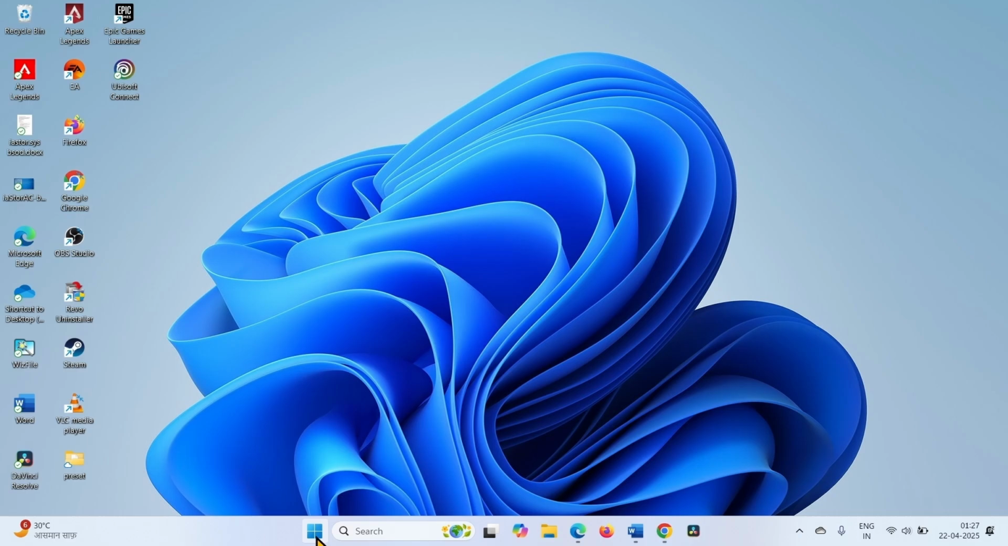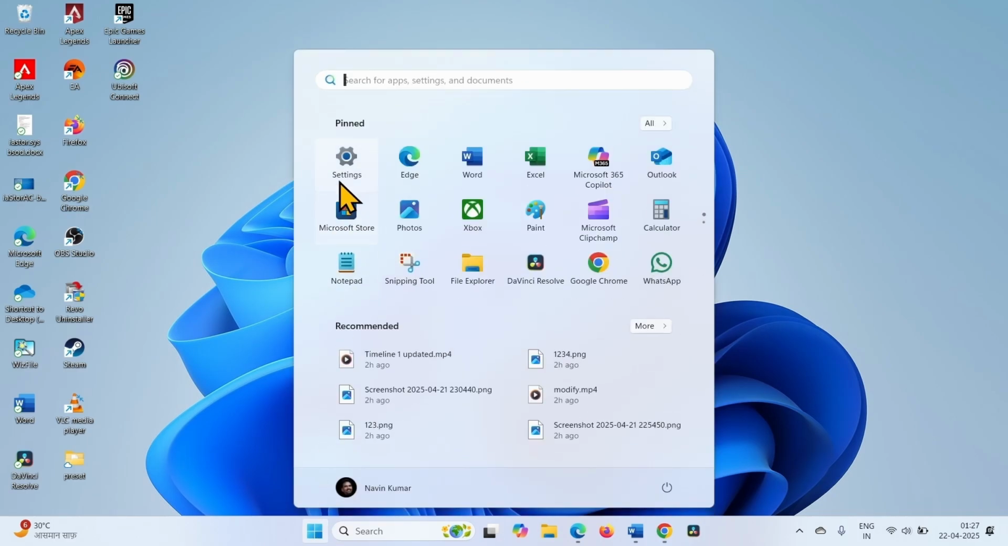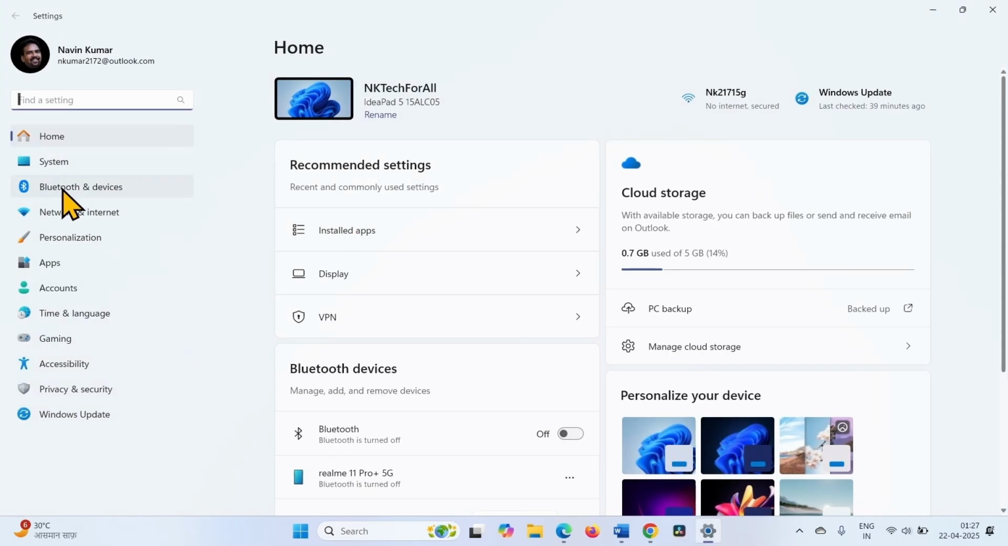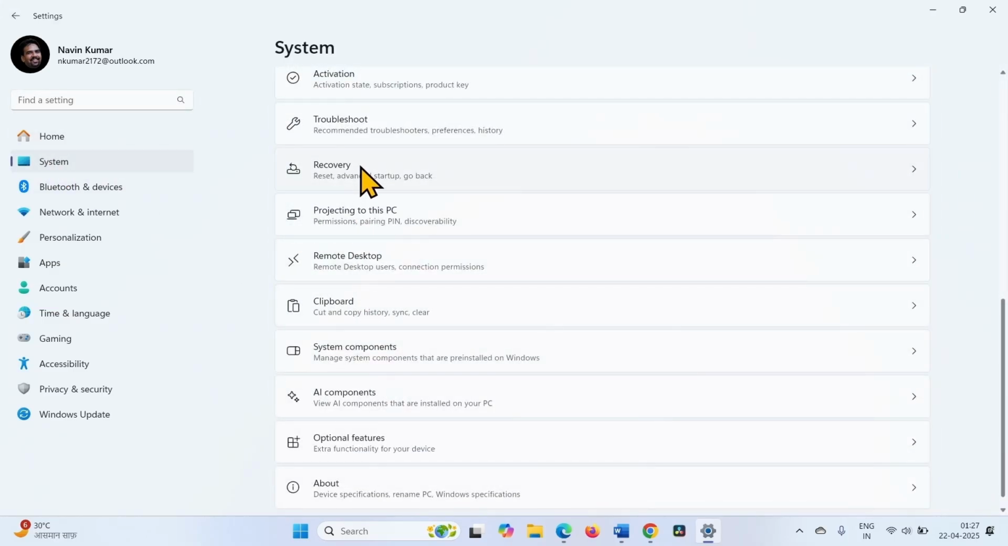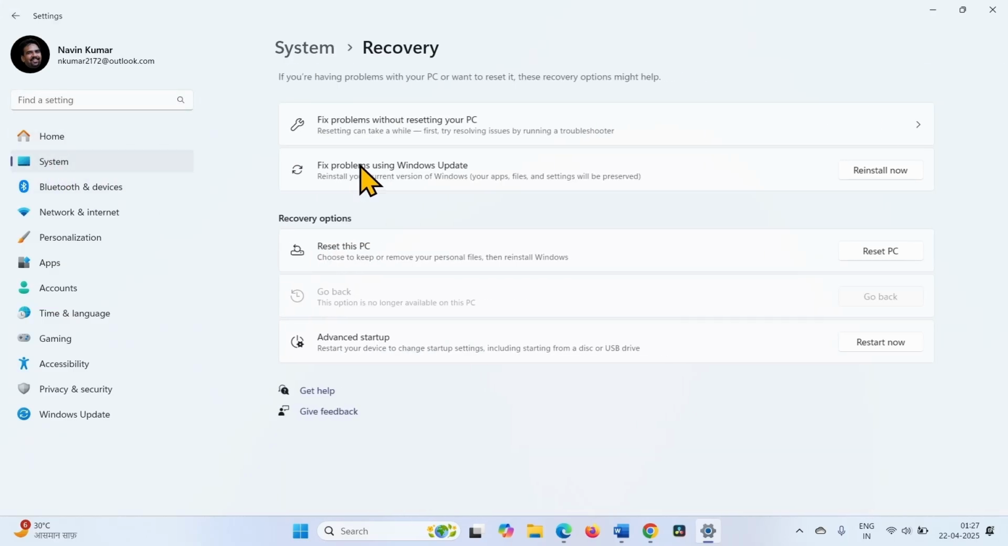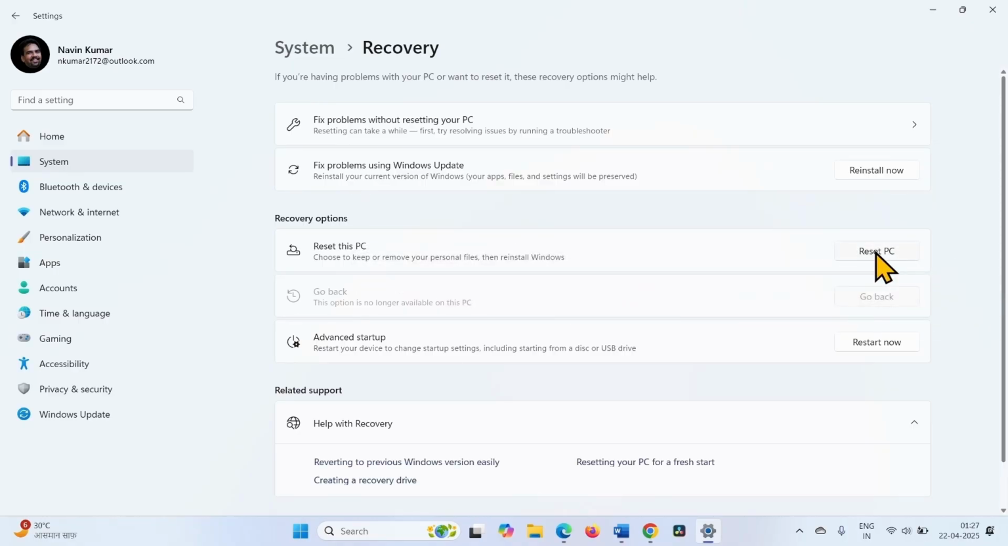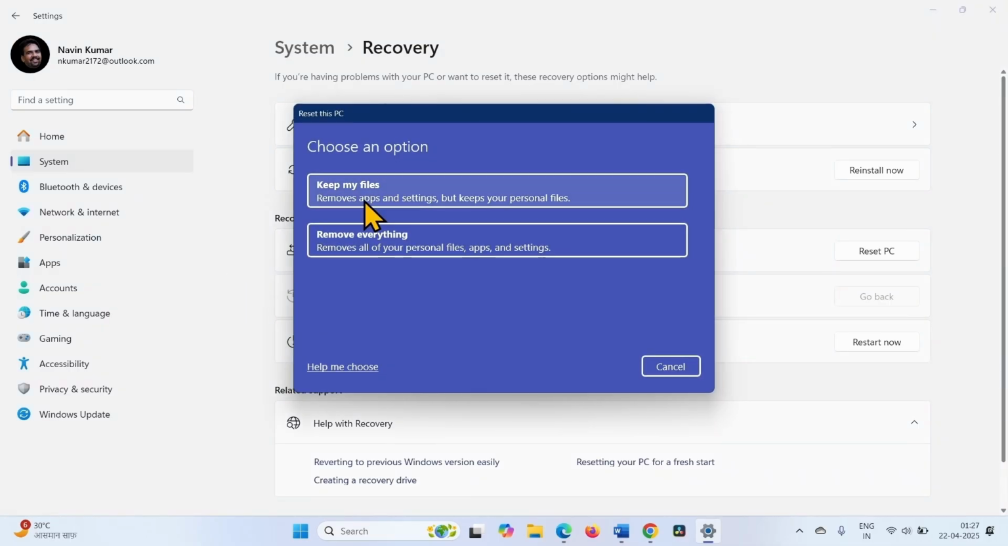Click on Start. Select Settings. Go to System. Scroll down. Click on Recovery. For reset this PC, click on Reset PC. Select Keep My Files.